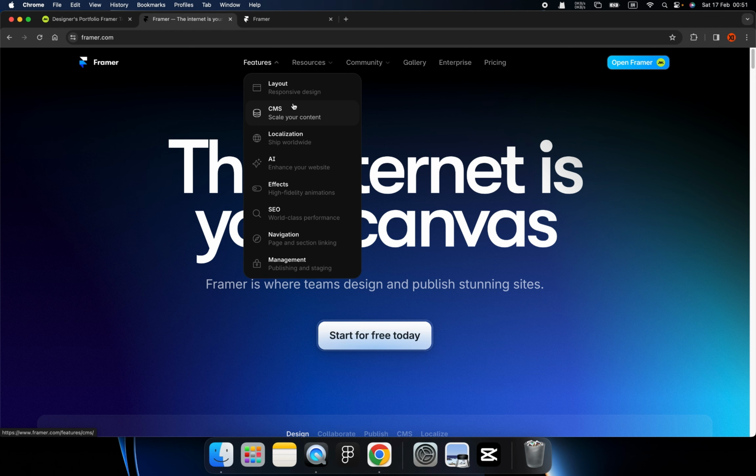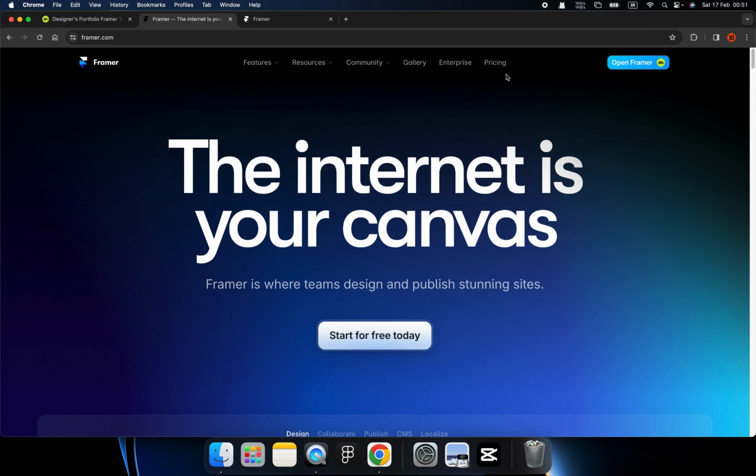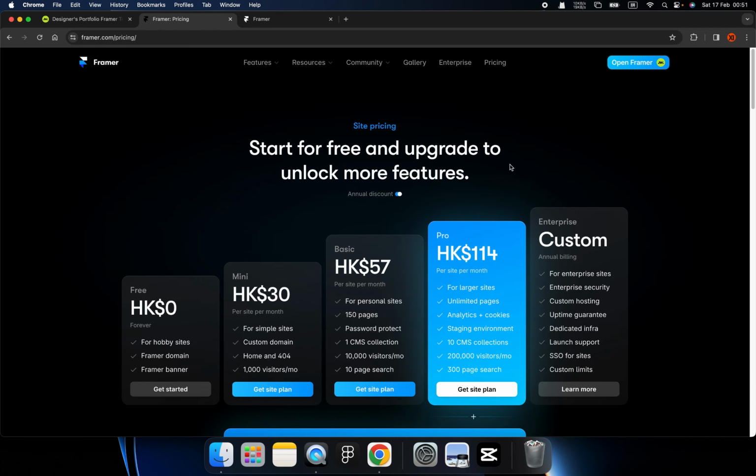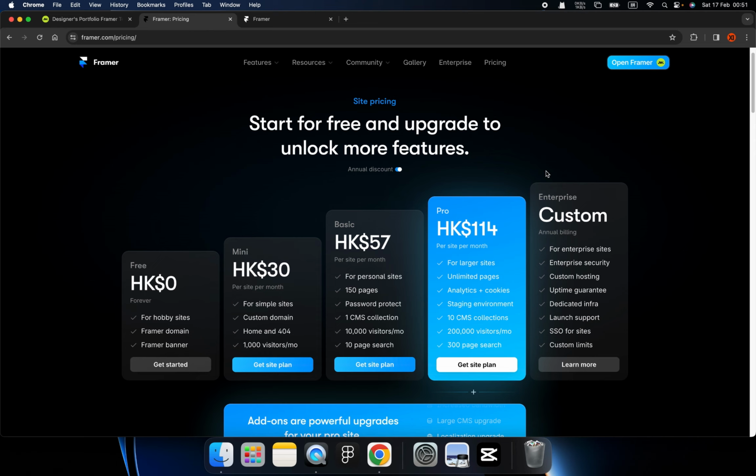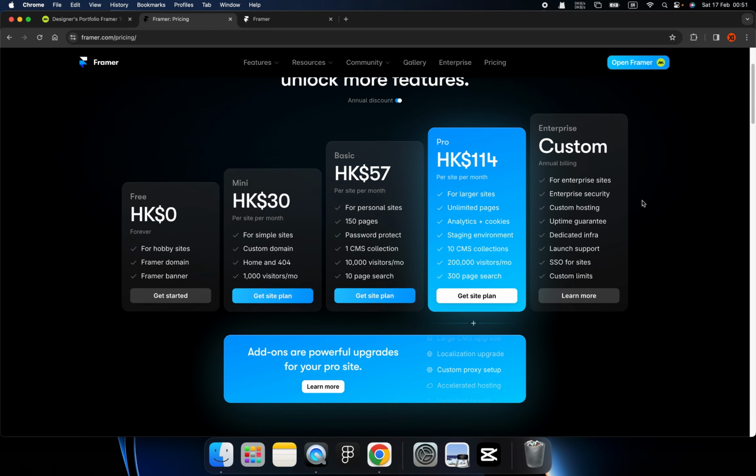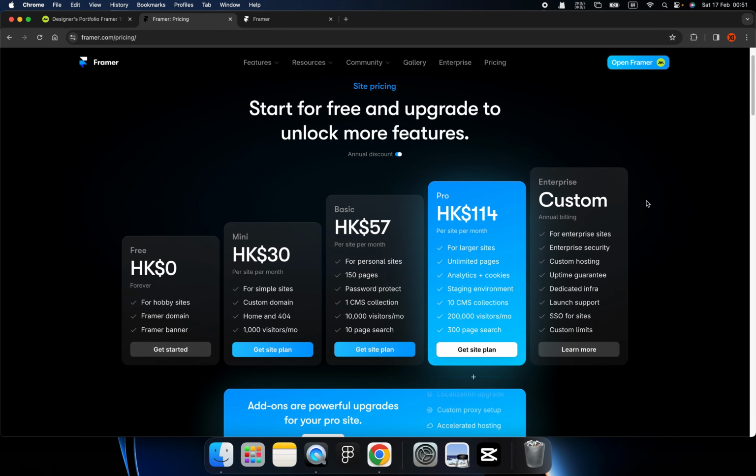In addition, we have the CMS. So you can not only build your website, but you can add the CMS to it, which means you can control all the content inside your website. You can build your blog or your news center.